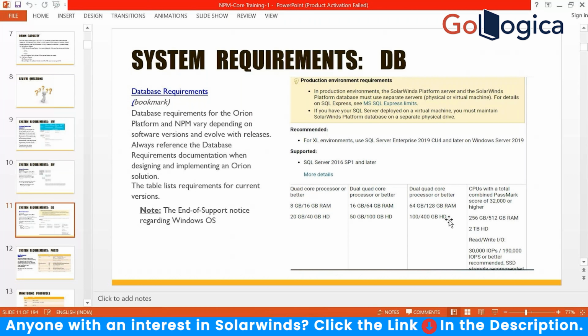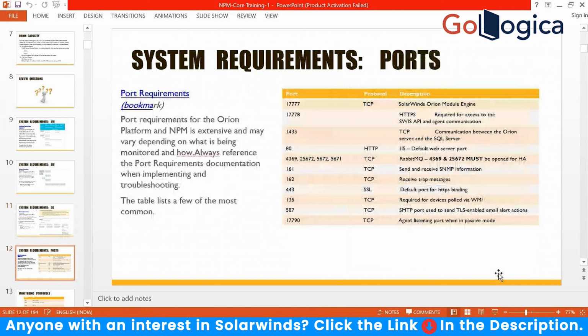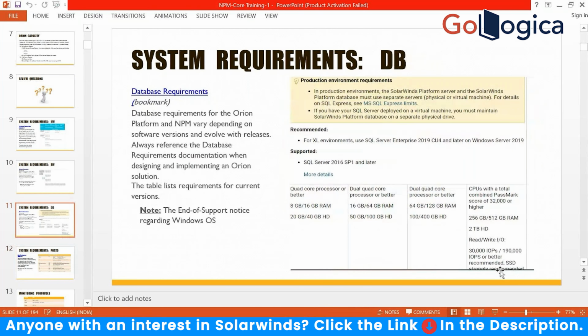Accordingly you have to plan your resources as well: 256 GB to 512 GB of RAM and 2 terabytes of hard disk, and read/write IOPS should be 30,000 IOPS per second. They're also recommending SSD for our database, not HDD, for faster performance.